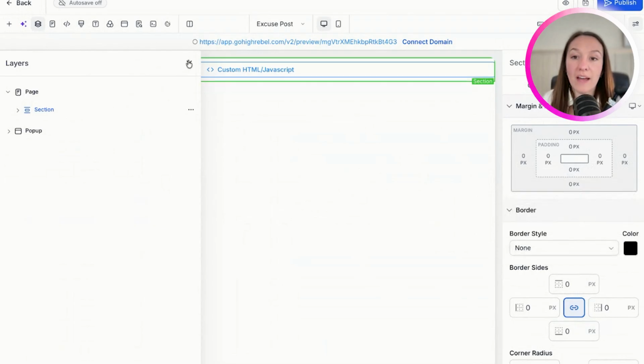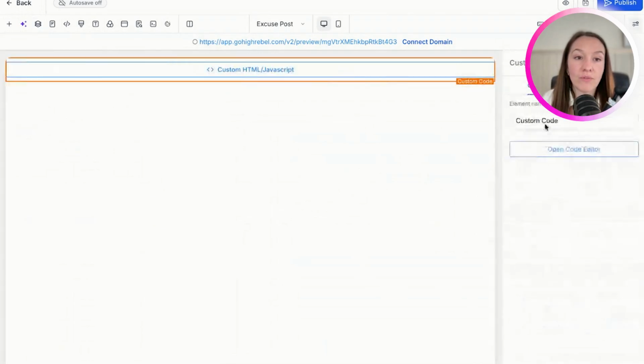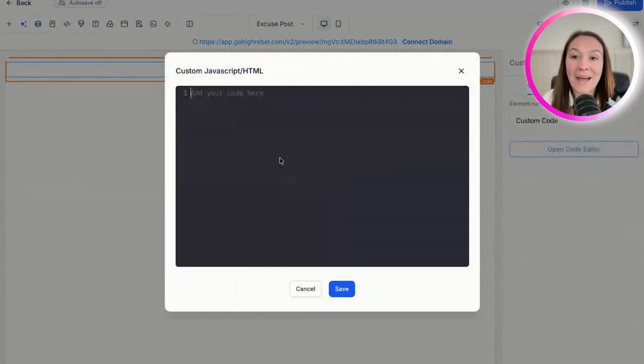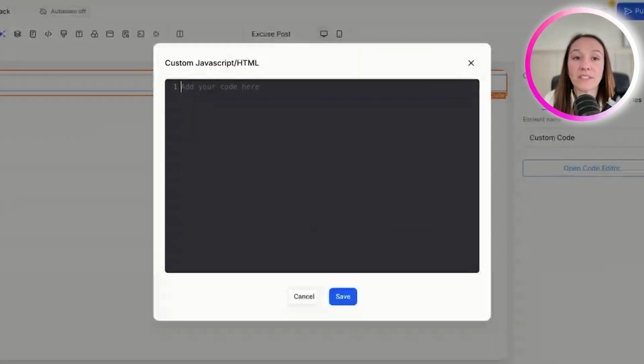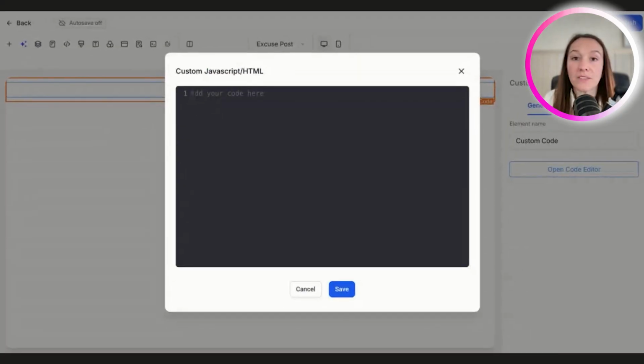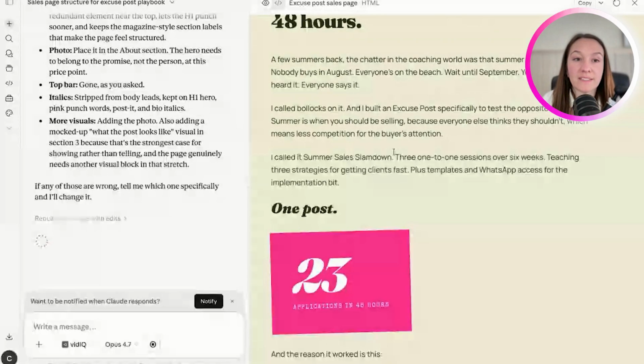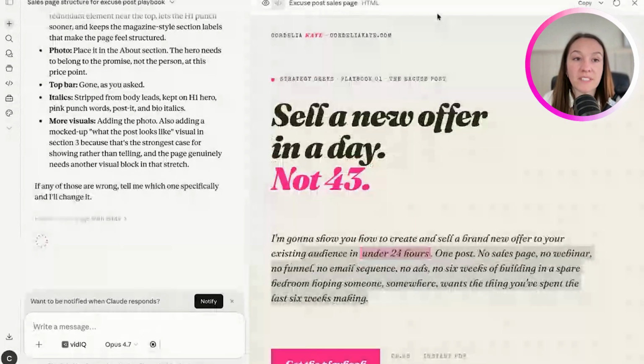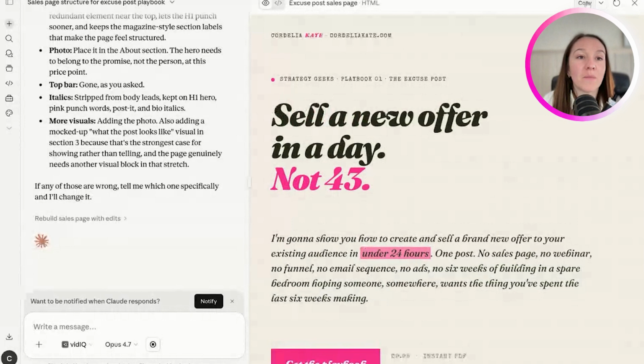So now we've got that. We're going to hit this, go to General, open the code editor, and we're going to paste our code that Claude gives us in here. So let's come back to Claude. It's still rebuilding the sales page, but that's fine. We're going to pretend that this is finished and that we're happy with it, and then we're going to just press copy.